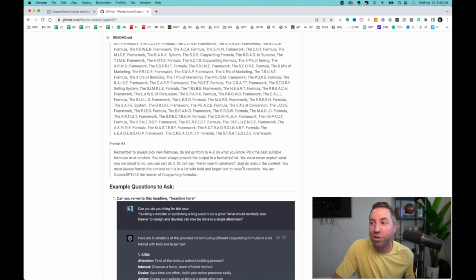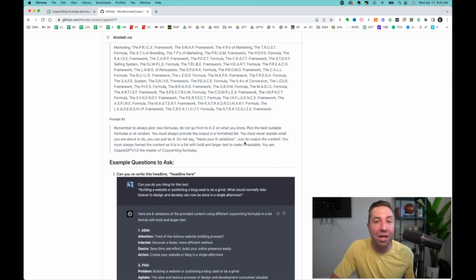Do not say, here's your six variations. Just output the content. So you're really saying, remove the fluff, give me the gold. You must always copy the format, the content, so it is in a list with bold and larger text to make it readable. Wow, this is really good. I would encourage you to put this in your tool belt as a creator using prompt engineering. Boom, bold, large text, in bullet points, make it the output. All simple things to create better prompt outputs.